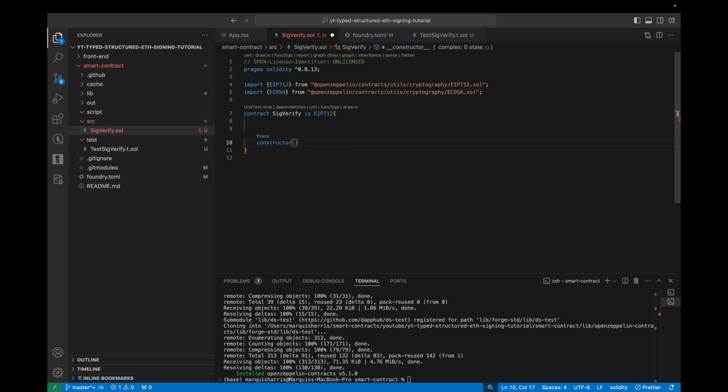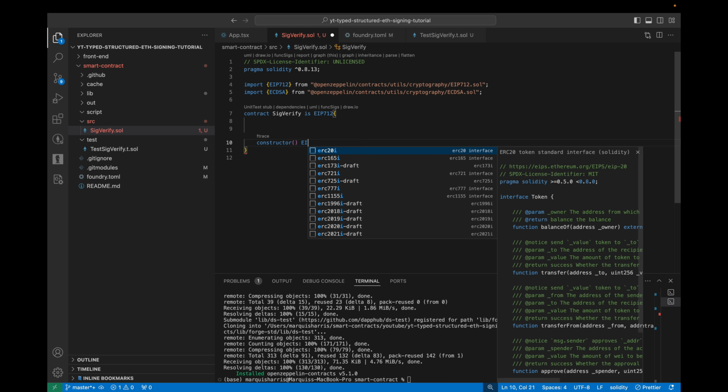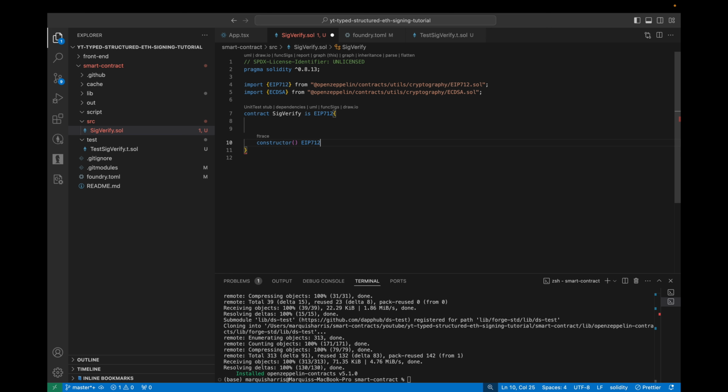Okay, and let's go ahead and make the constructor. For our constructor, we don't need to pass anything, but we do need to pass some parameters to the EIP712 contract. For the first parameter, we're going to pass the domain name. In our example, it's going to be ethermail. So ethermail, and that's a string, and then the version number, which is 1. Okay, and that's it for the constructor.